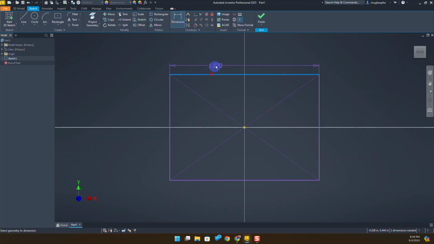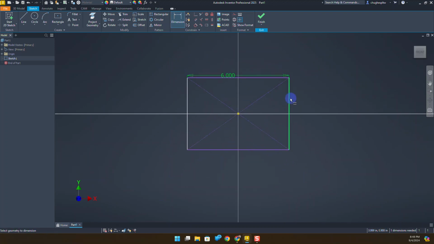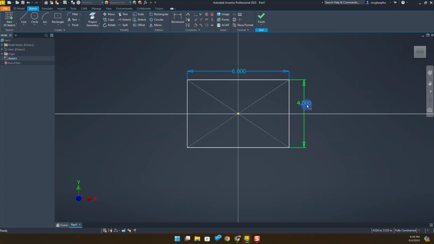The width of this is going to be 6 inches. If I need to zoom out just to get this to fit on the screen, that will be fine. The height of this is going to be 4 inches. I'm going to cancel that tool, and we can always reposition these dimensions.